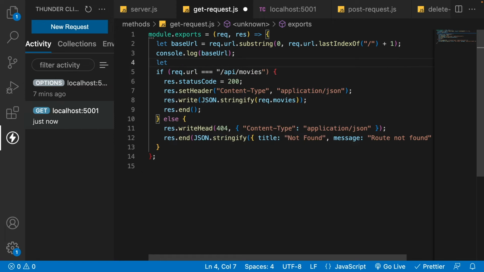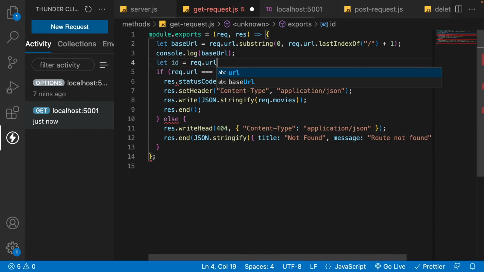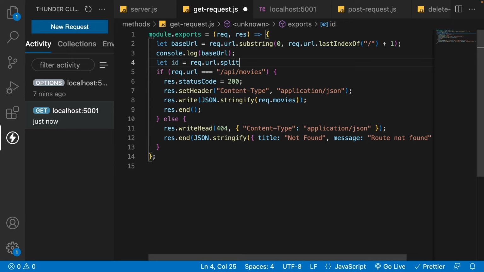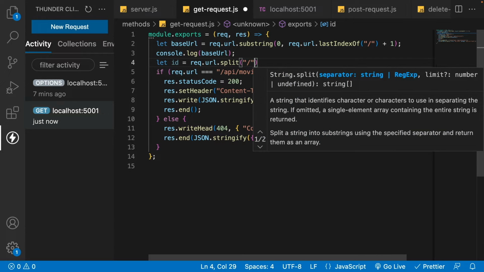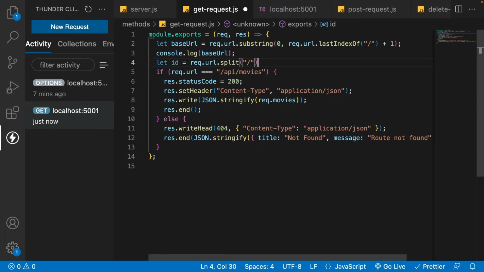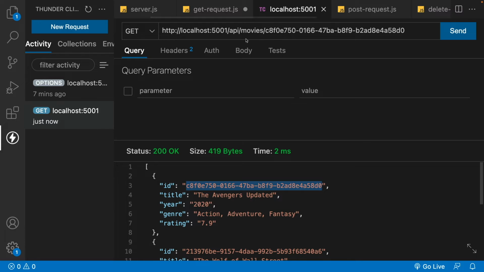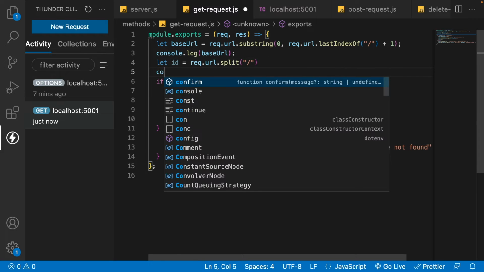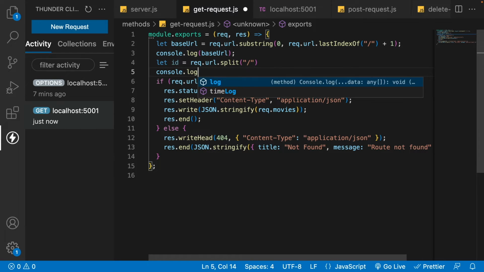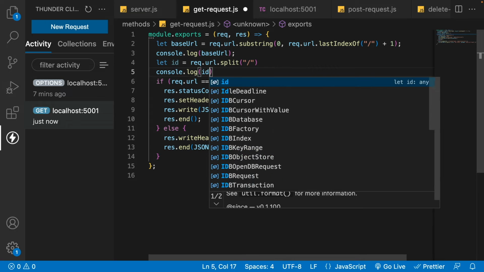So this is one thing. Next, I need the UUID. For that, what I will do is I'm going to have the UUID, and then here I'm going to do a split. So let's have request.url.split, and I want to split with a slash. Then it's going to give me an array of all the URL values, like it will give me the API, movies, and then this UUID. So let's do the console log of that as well. So I'm going to do a console.log, and I will have the ID here.